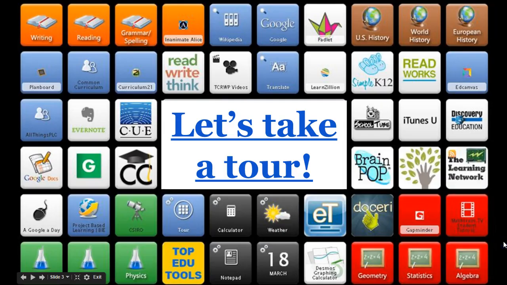Symbaloos look like this. This is what's called a web mix. A web mix is a collection of all your resources in the form of these tiles. The tiles are fully customizable. You can change the pictures, you can change the background colors, you can change the titles on them, you can do anything you want with them. You can really get creative with Symbaloo. So let's take a little tour.